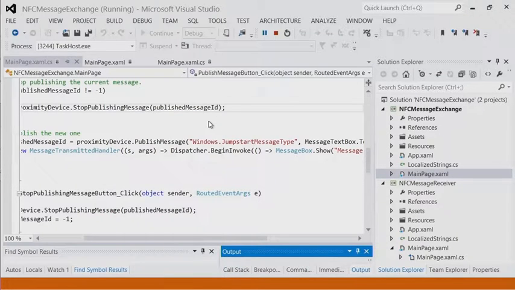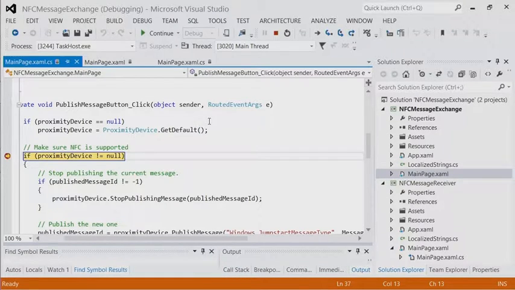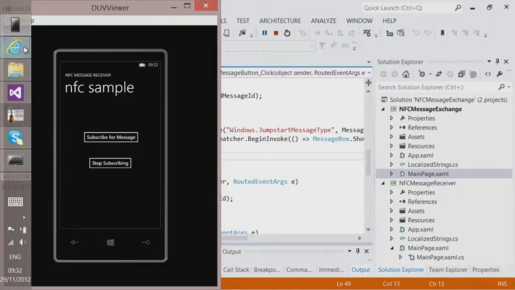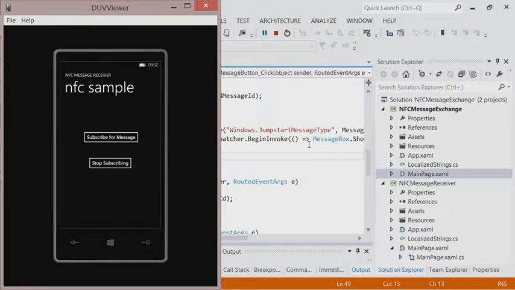So I'm hitting the publish message, and this is where we're into the starting the publishing code. So we're now publishing it. And I'm going to put the device behind, and you should hear the noise. You hear that? I can hear it. Yeah, I hear it. All right.